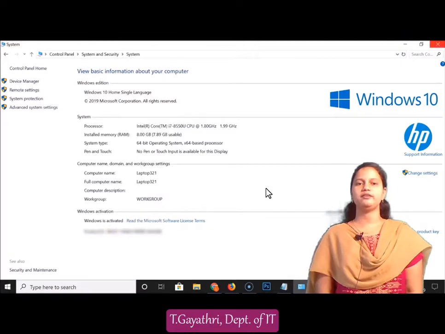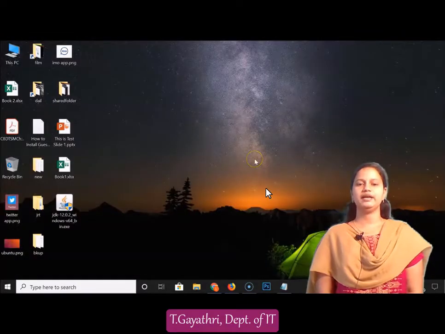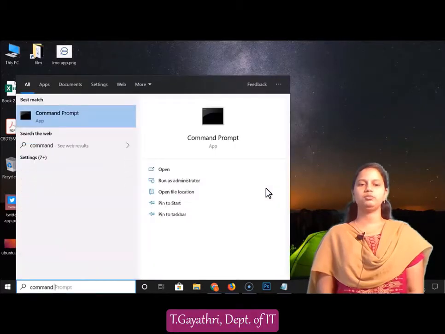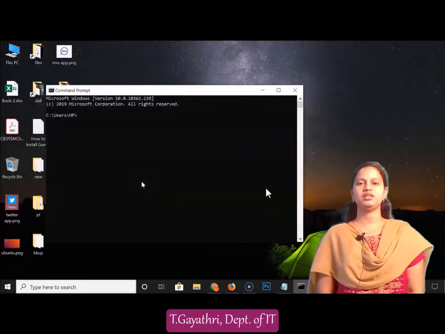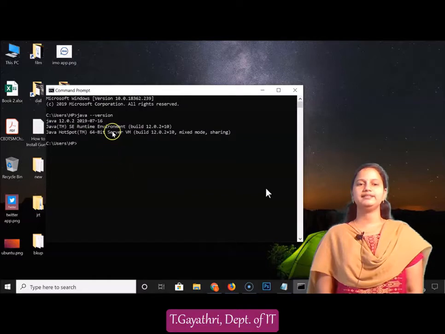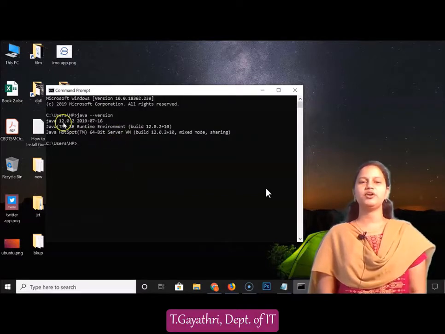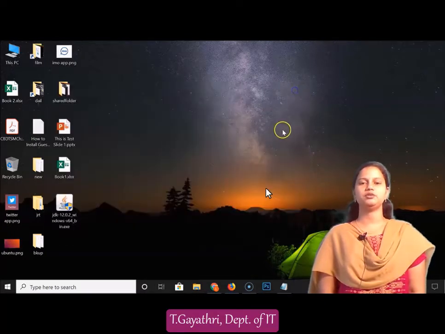Close the advanced settings and again go to the command prompt. Type command prompt in your search box. Double click on the command prompt. The command prompt will be opened. Again type the same command to check: java space dash dash version. This time we are getting Java 12.0.2. That means the installation is successful. The available version in your PC is 12.0.2.